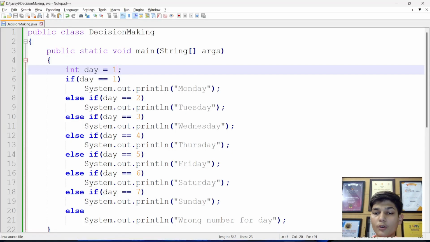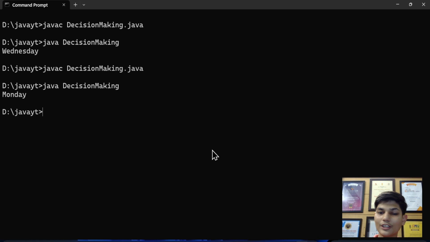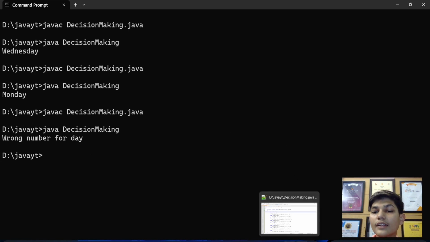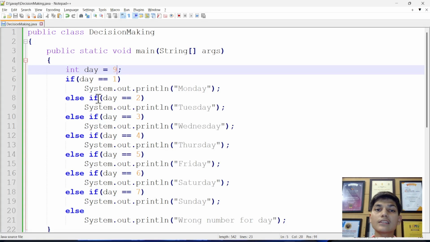Monday. Now if I enter a wrong number, let's say 9, there are no 9 days, right? So it must give the error. Like not the error, but the statement which we gave, wrong number for day. So this is how the if-else ladder works, known as the if, else if and else ladder. So this is basically a ladder. If not this, then this, not this, then this, continued, and if none of them, then the else statement will work by default.